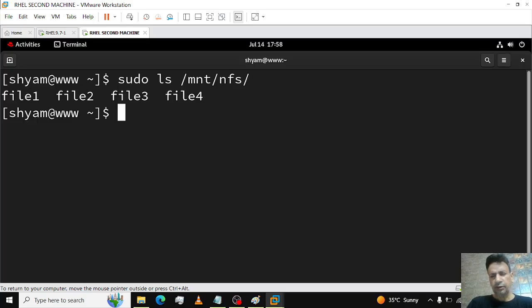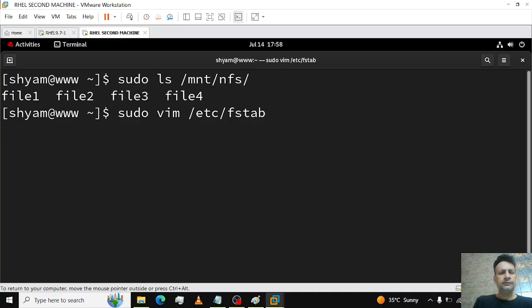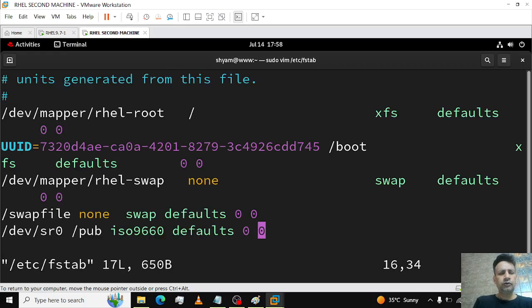And suppose after the restart of this machine, the mounting will go off, right? So if you want to do permanent mounting, what can you do? So sudo vim /etc/fstab. You have to modify this file for permanent mounting, right? So how can you specify it here? See carefully. For permanent mount, you have to add some line, right? So which line do you have to add?